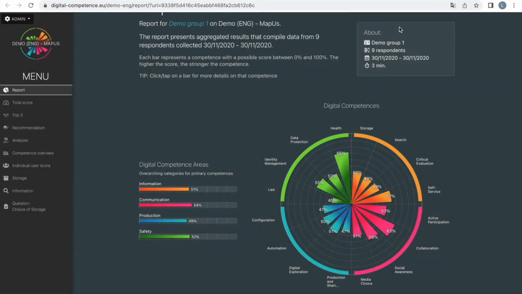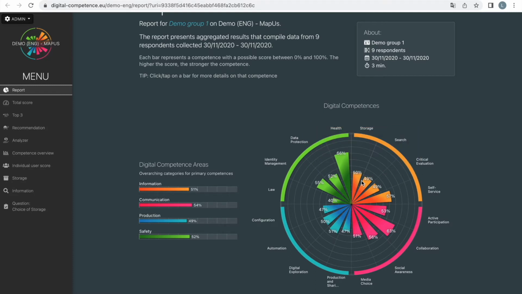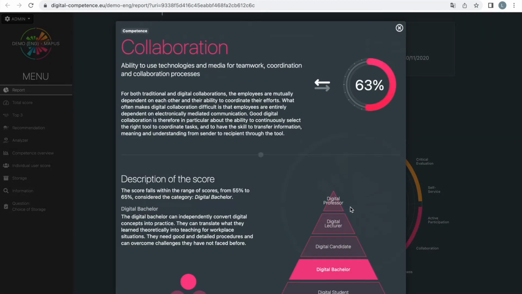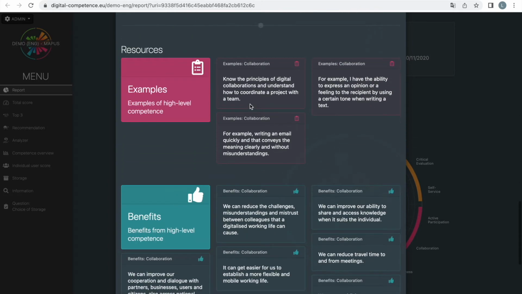The same thing counts with the primary competences, which are the ones that you see inside the wheel. It's the same principle. Here you have the overall score and so on. The only difference between the competence areas and the competences is that if you go all the way to the bottom here, you have your resources. Here you can see the specific resources related to that specific competence.